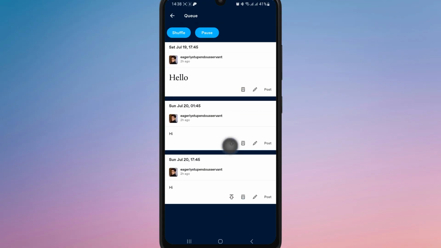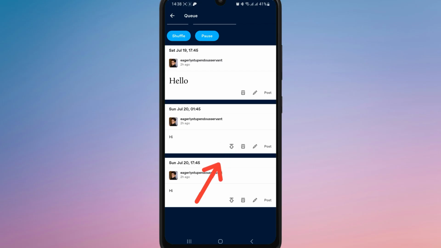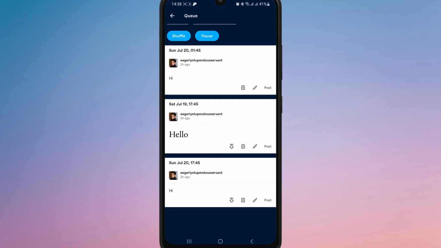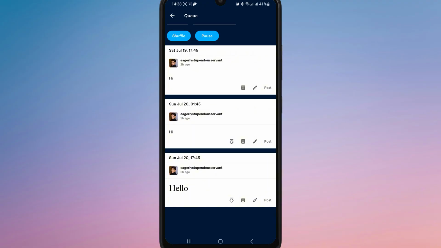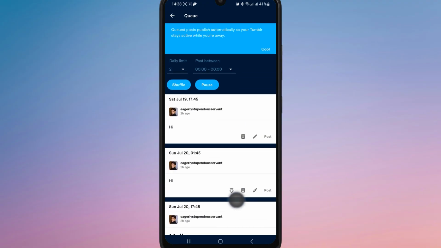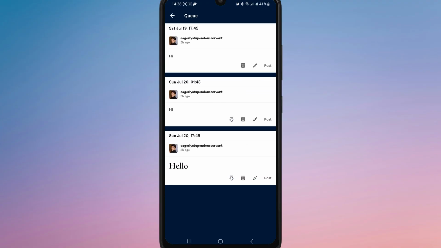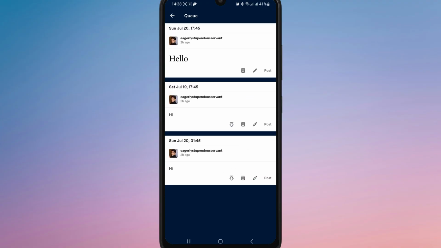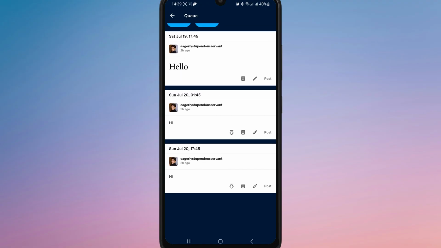You can change the order of your queued post by moving them up or down to rearrange them as you prefer. Once you are happy with the new order, the app will automatically save the updated sequence. Changing the order of queued post helps you control the flow of your content and manage how it's published over time. Now you know how to change the order of your queued post.